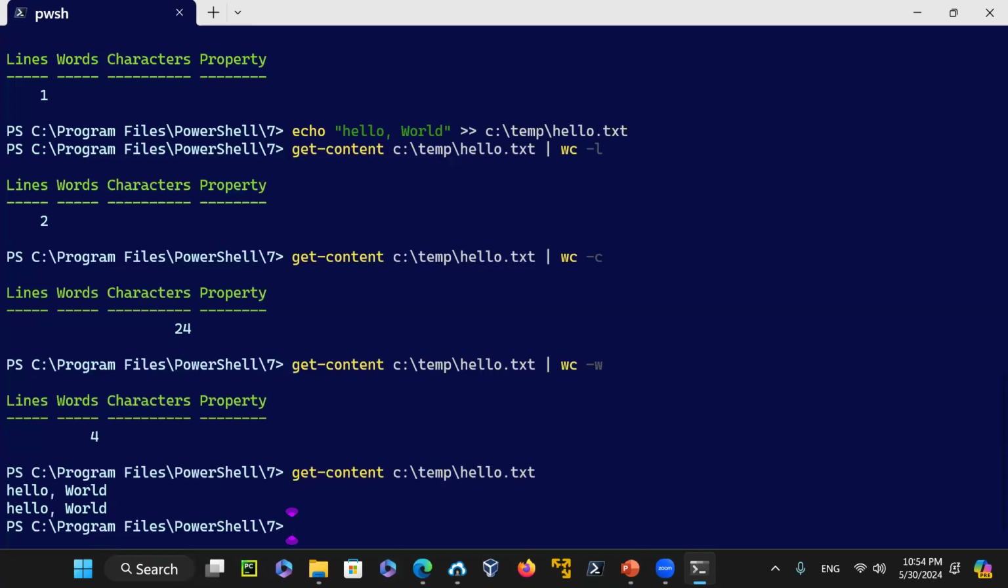There are other commands, other arguments, but those are going to come next. So if I just want to do the get content, the alias for get content is the cat command.